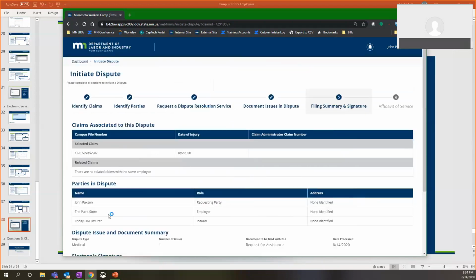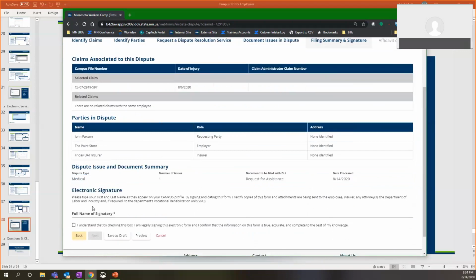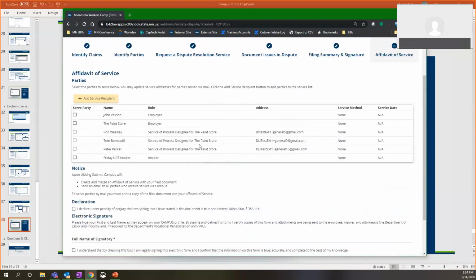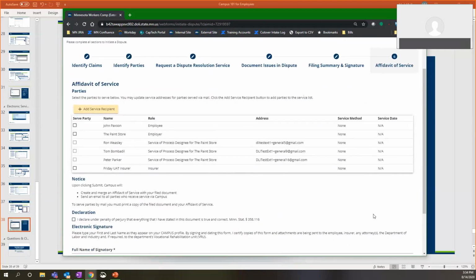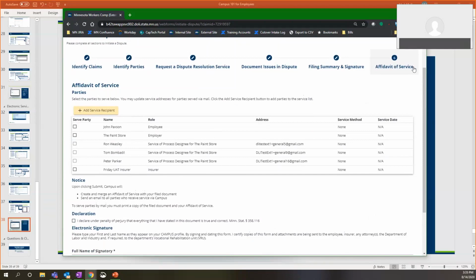I go to next. I have a filing summary of what I'm filing. I electronically sign it, and then I go to next. And this is what we wanted to show. So this initiate dispute web form is a form that we want to serve to the parties, and so it finishes with this affidavit of service section.